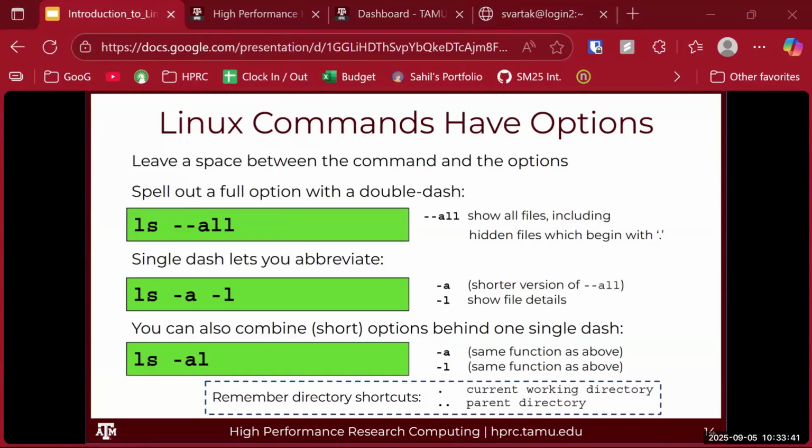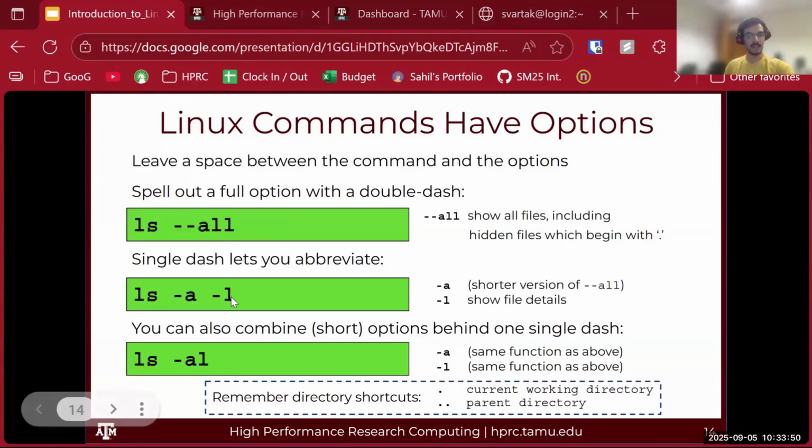What's the difference between dash L and dash AL? Okay, so AL is two commands combined into one. It's the dash A command and the dash L command combined into one piece of text. Dash L is specifically to show file details. Dash A is a shorter version of the all command, which shows all the hidden files. And if you do dash AL, it's doing both of those things at once. It's both showing all the hidden files and listing all of the files. Does that make sense, Mohammed?